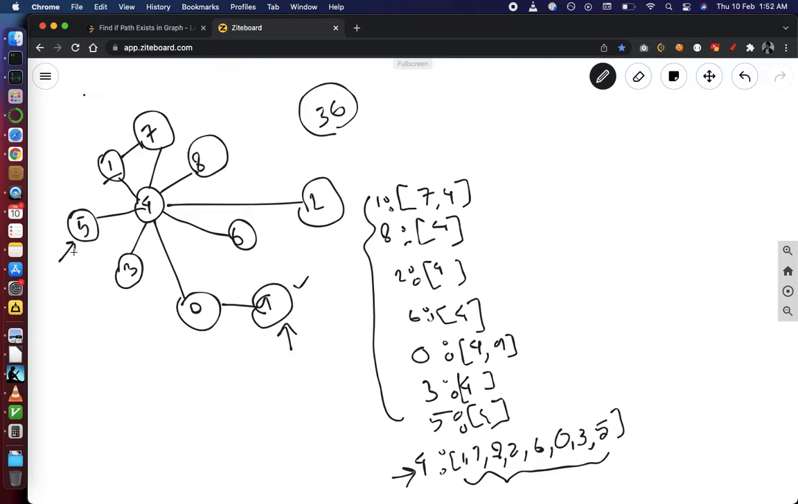And how are we going to find that out? What we can do is first find all those connected nodes to a particular node. So for 1, what it is connected to is 7 and 4. Similarly for 7, if I have missed that out, it is connected to 1 and 4, and 8 is connected to 4, 2 is 4, 6 is 4, so on and so forth. 0 is connected to both 4 and 9.